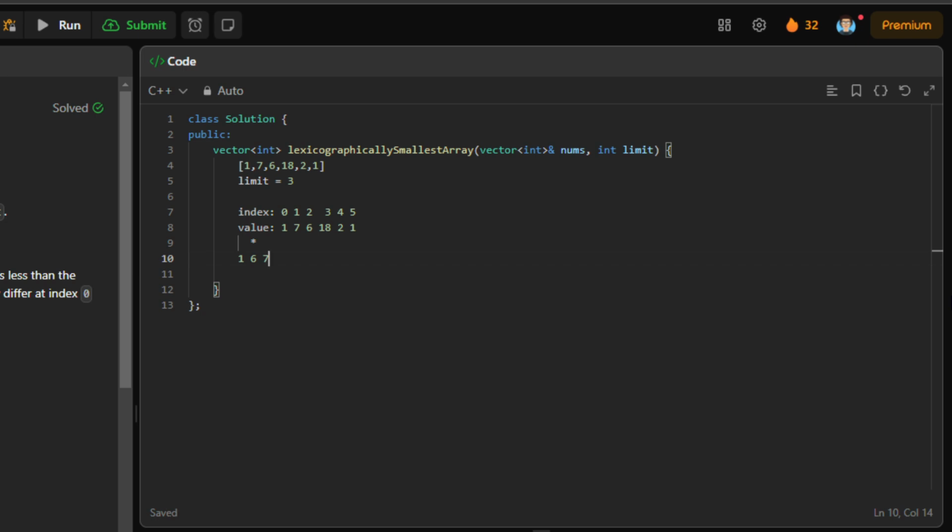Now we'll again check, like we won't find any element, then 7 will also remain as it is. Then we'll check 18. 18 minus 3, that is also 15. We won't find any element which is less than 18 but greater than or equal to 15. So 18 will also remain as it is.